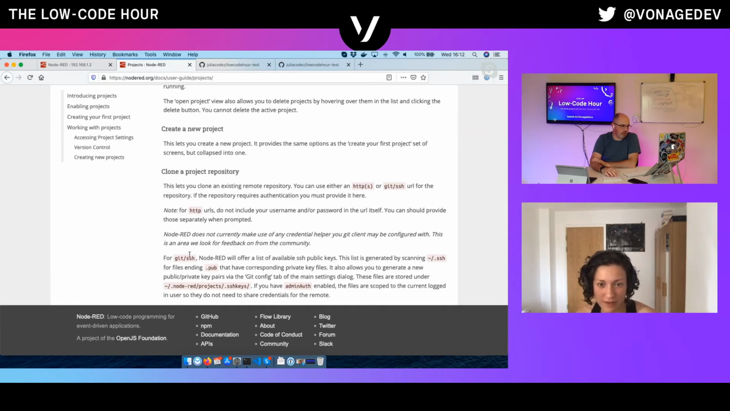Keys, so. Sorry. So for Git SSH, Node-RED will offer a list of public keys that it finds on the system. It looks in your home directory .ssh, which is where your keys are stored, and asks which one of those keys you want to use.